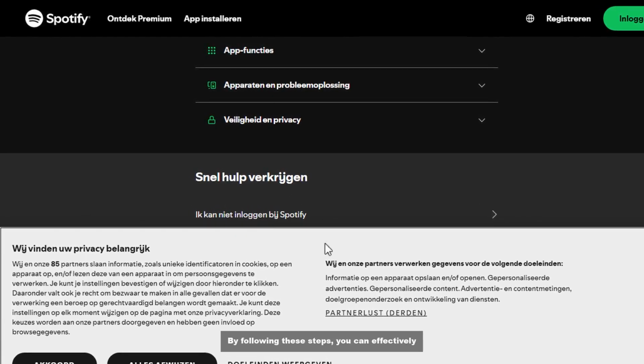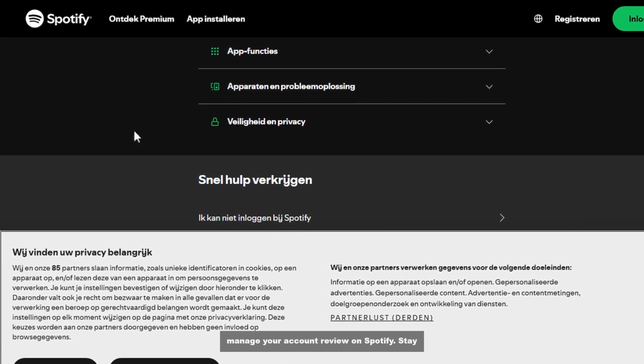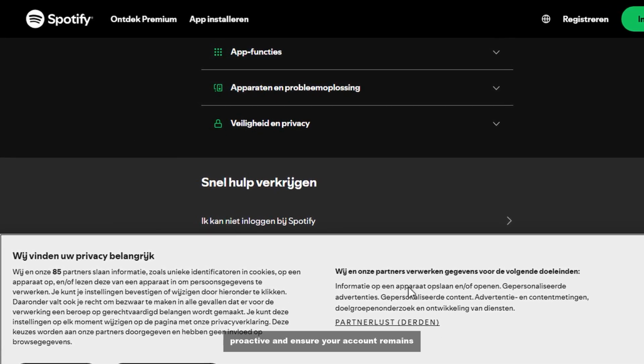By following these steps, you can effectively manage your account review on Spotify. Stay proactive and ensure your account remains secure.